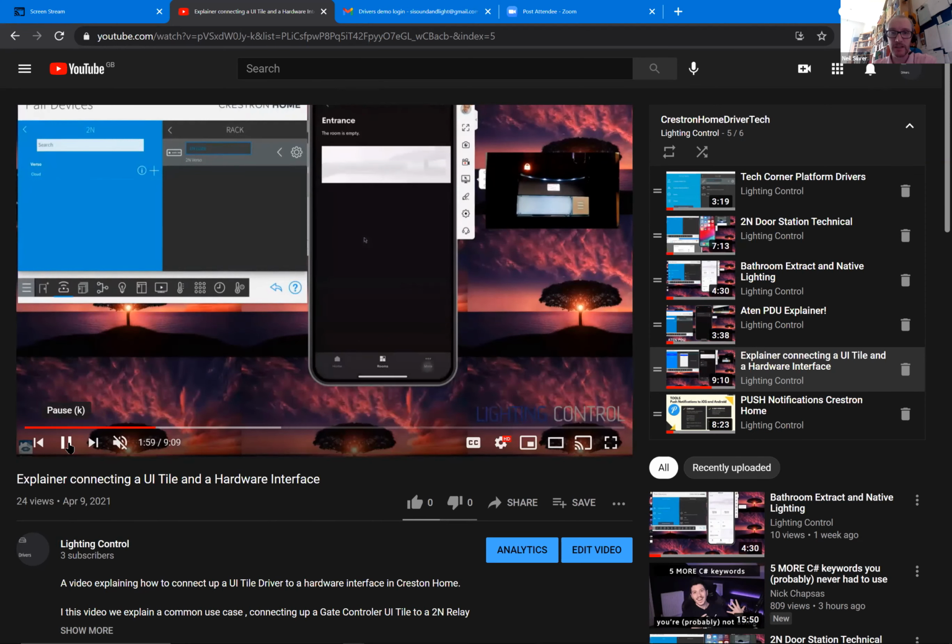So at this point, effectively, we've connected our hardware, and we've tested that we have a connection from our driver out to the third-party hardware. So I'm now going to go and add in a user interface tile.